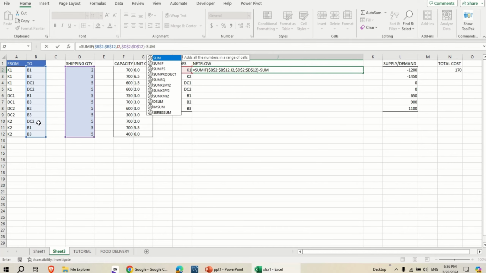So the same formula, but then we are not going to sum it using the from range. The range now is going to be the sending node. So whenever K1 is sending, we sum the values. So we lock it, then comma, we click here, and then comma, and then the shipping range. Shipping range is going to be this. Lock it as well, and close brackets.